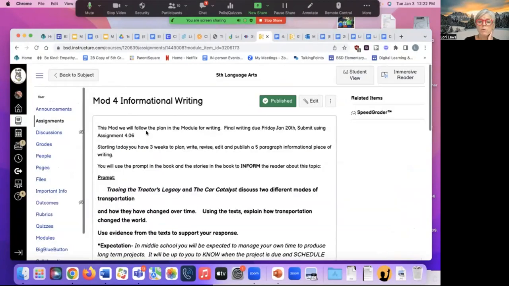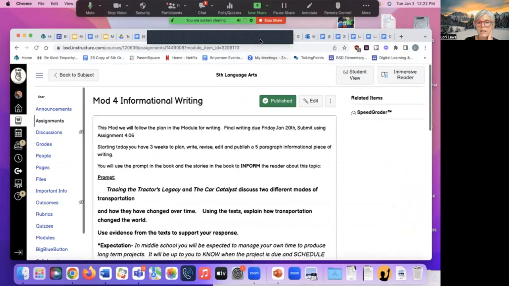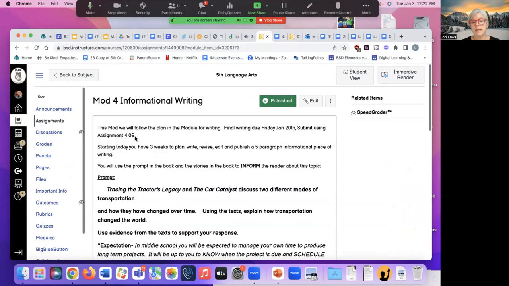This mod will follow the plan in the module for writing. Your final writing is due Friday, January 20th. Submit using assignment 4.06. If you recall, the last time you submitted an essay, it was 3.06. Sometimes they have it on the 06 assignment, like the 6th lesson. Starting today, you have 3 weeks to plan, write, revise, edit, and publish a 5-paragraph informational piece of writing. They call it an essay.